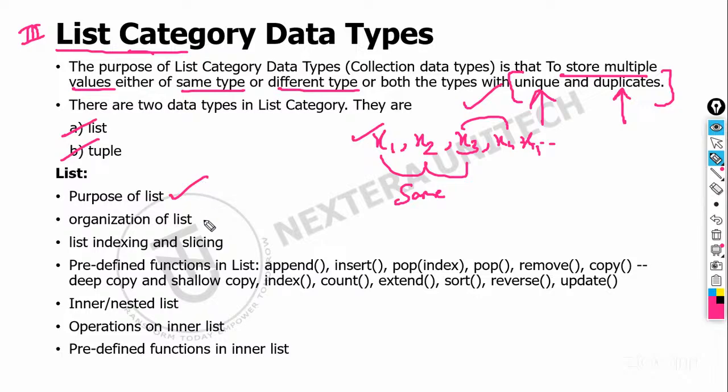Then how are we going to organize the data inside a list? Does list support indexing and slicing or not is what we are going to understand. Additionally, we are going to come up with many predefined functions that help us to work on list, like append, insert, pop with index, pop, remove, copy, then index, count, extend, sort, reverse, update. So these are some of the predefined functions which help us to work on list.